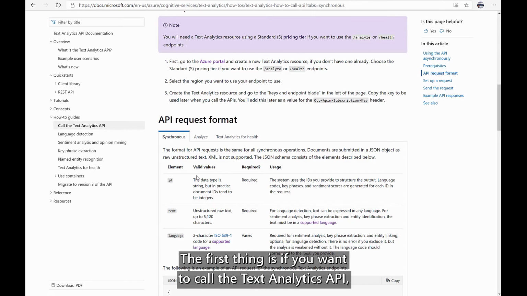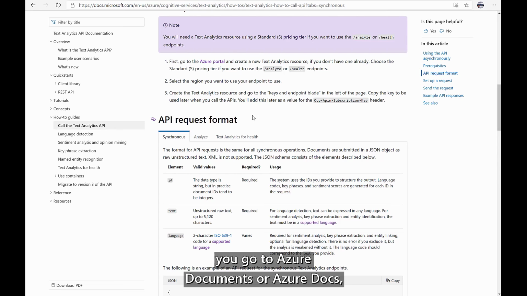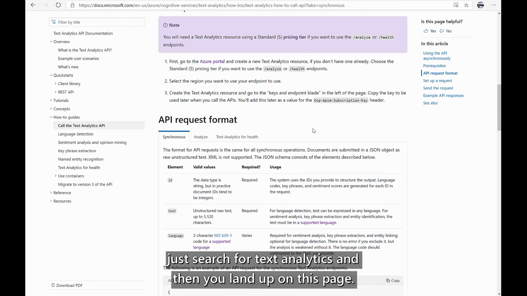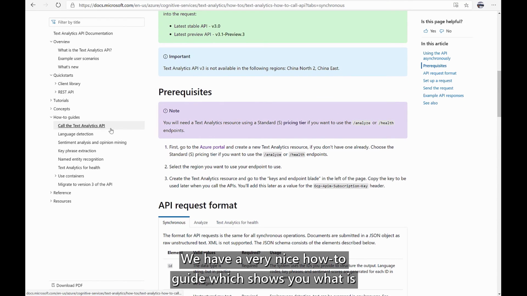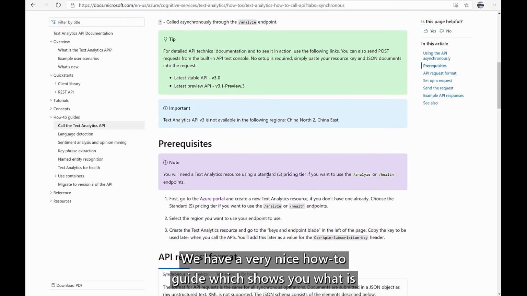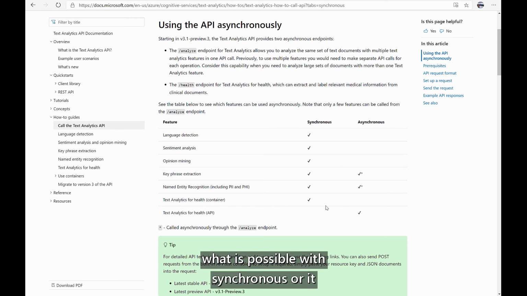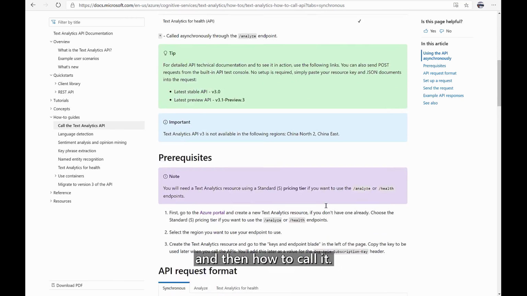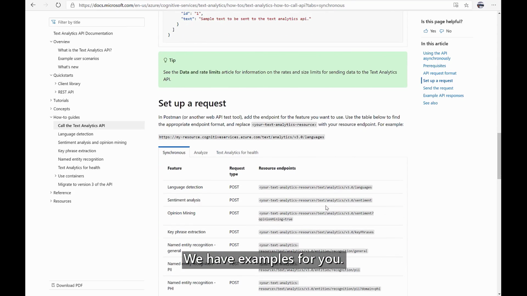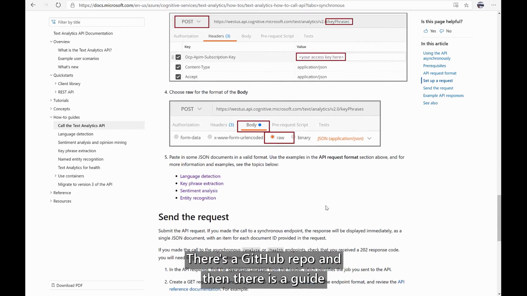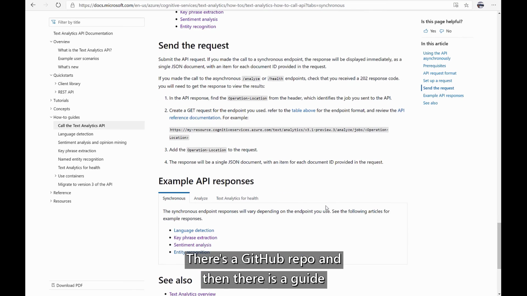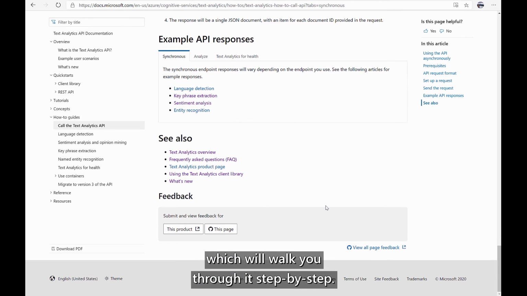So the first thing is, if you want to call the text analytics API, you go to Azure Docs, search for text analytics, and you land on this page. We have a very nice how-to guide which shows what is possible between each language and each operation, what is possible with synchronous, what is possible with asynchronous, and then how to call it. We have examples for you. There's a GitHub repo, and a guide which will walk you through it step by step.